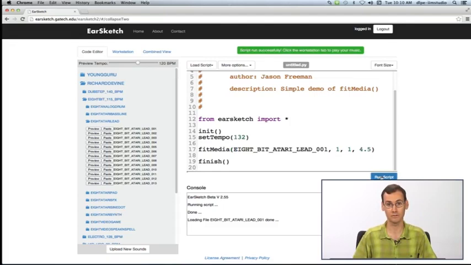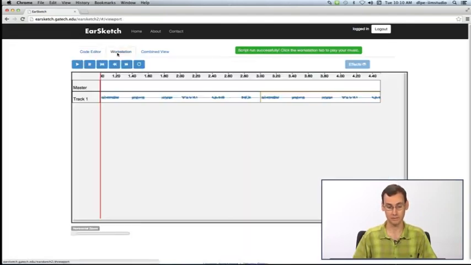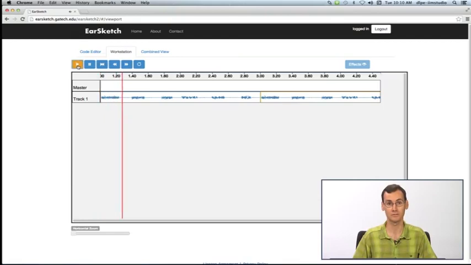So now I can just hit run script, ran successfully, and I can listen to what I did. And you can hear how it cut off in the middle of measure 4, like I asked it to.